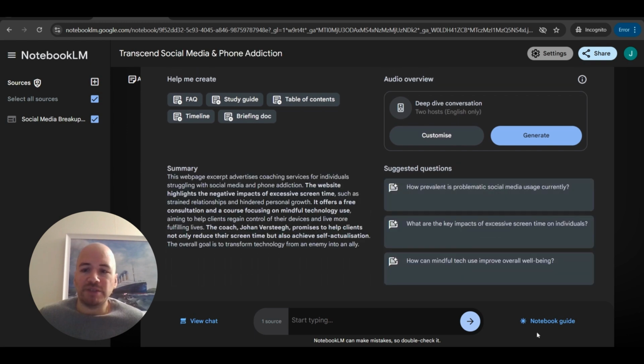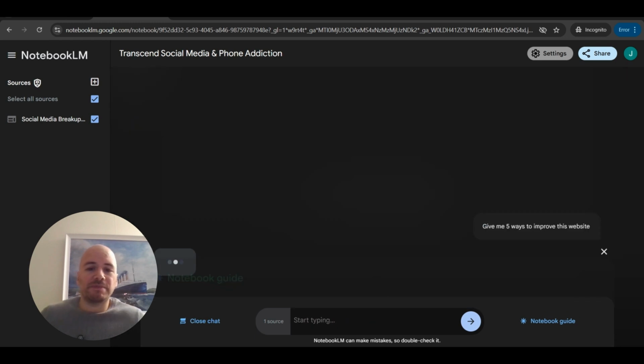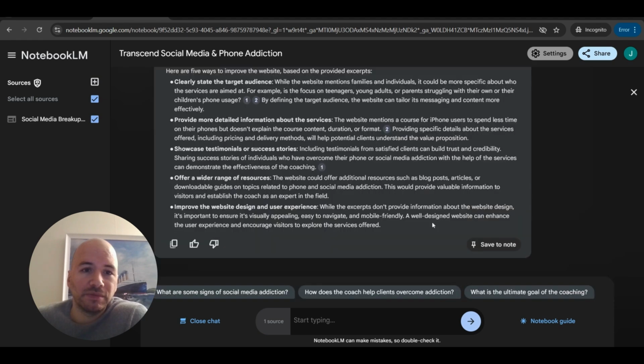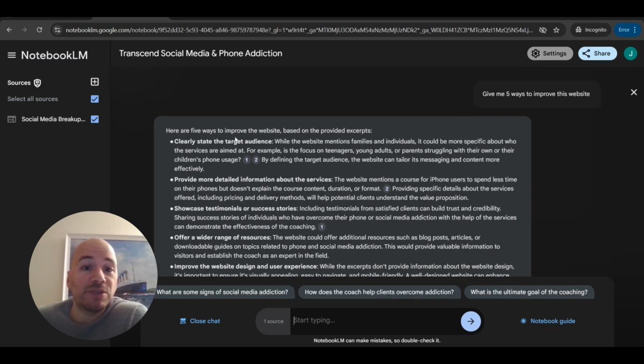And now again, we have the notebook guide, but we're going to ask straight away, give me 5 ways to improve this website. Here we go. Here are 5 ways to improve the website based on the provided excerpts. Clearly state the target audience, provide more detailed information about the services, showcase testimonials or success stories. These are pretty good tips.